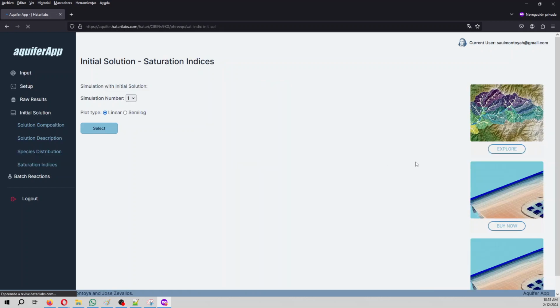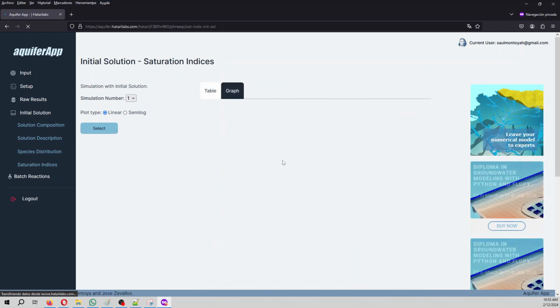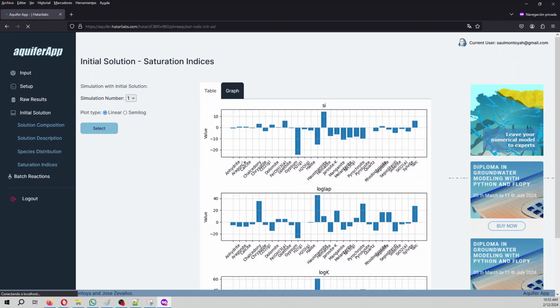Then here we see the saturation index of the different minerals in the solution. For example, here we see it is undersaturated with respect to gypsum and pyrochroite, and it is saturated with respect to hausmannite. Great, so it's so easy to run Phreeqc here on Aquifer App.